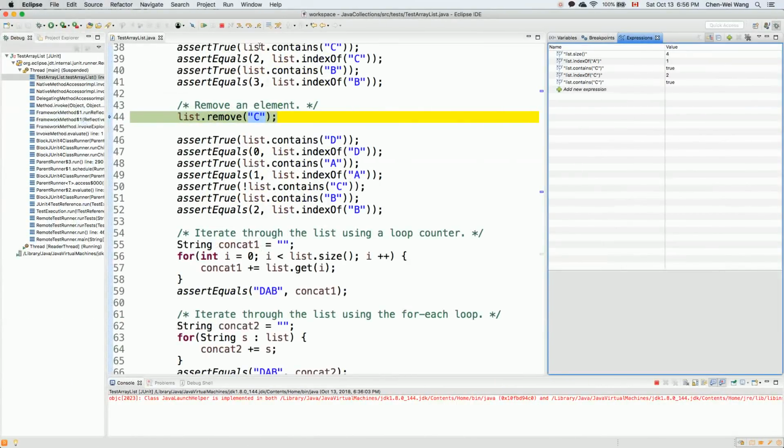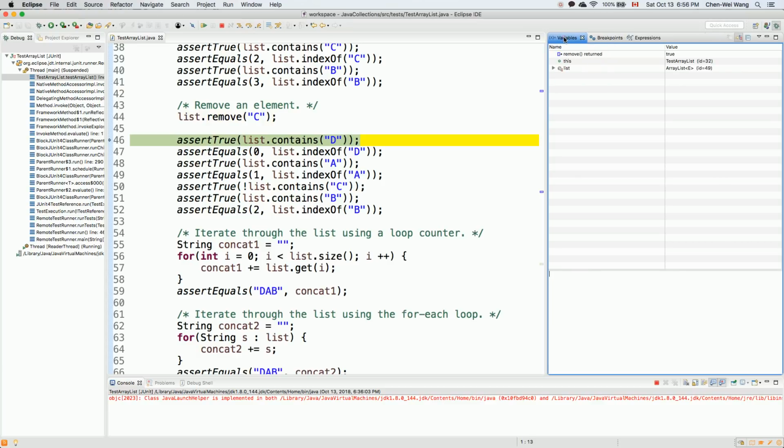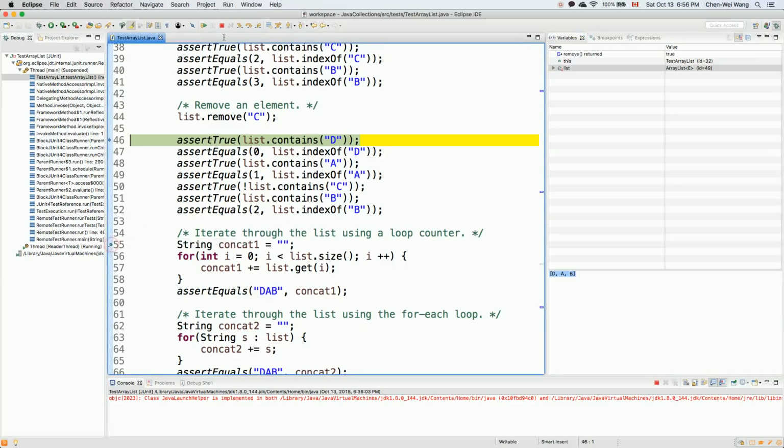So as soon as I say step over, I'll go back to variables over here. I got D, A, and B. Okay, so 3 elements. So now you can just work out these assertions, they should just pass without any failure. I'll just go over them. I'll put a breakpoint over here, and then I will say return.